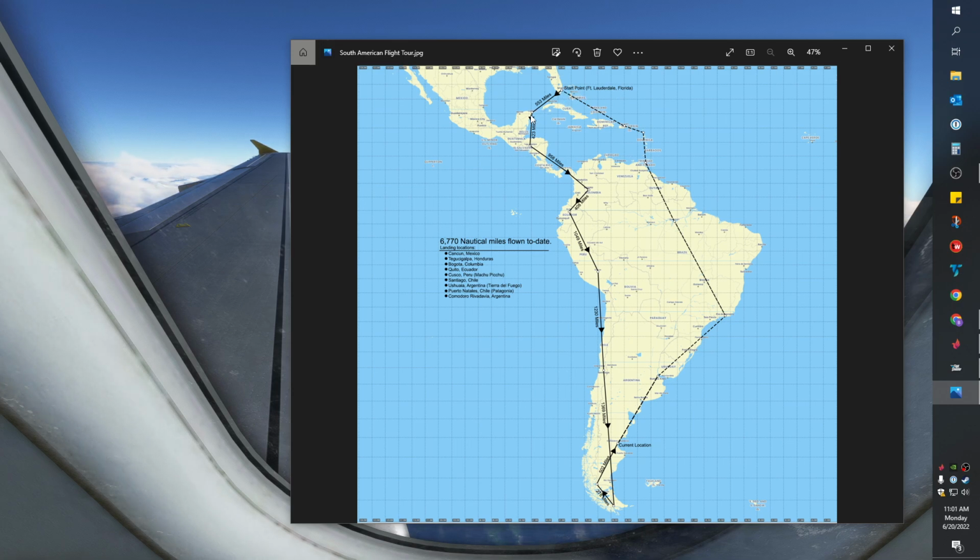I flew to Cancun, and then I flew down here to Honduras, and then I did actually fly to Panama City. I forgot to put that in there. I landed at Panama City Airport here, and then I had a short flight over here to Bogota, Colombia, and then I went from Bogota to Ecuador, and then down to Cusco, Peru, which is basically the airport you would fly into if you were going to go to Machu Picchu. Machu Picchu is right there in that area.